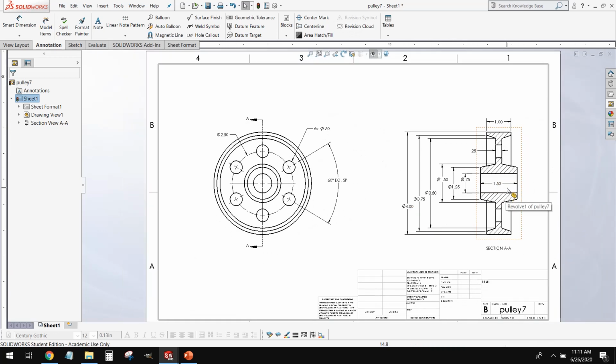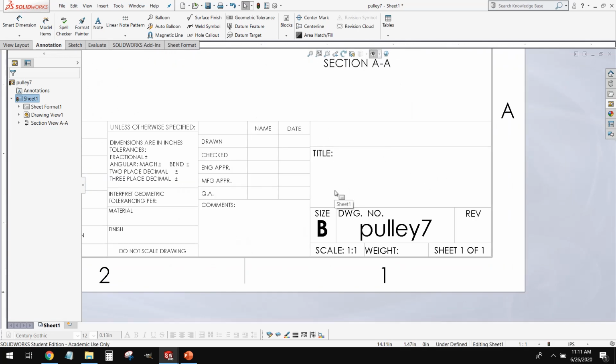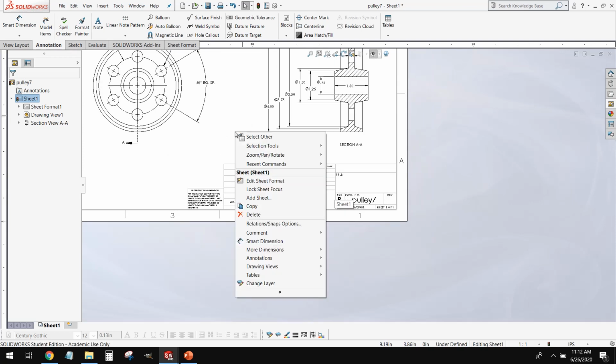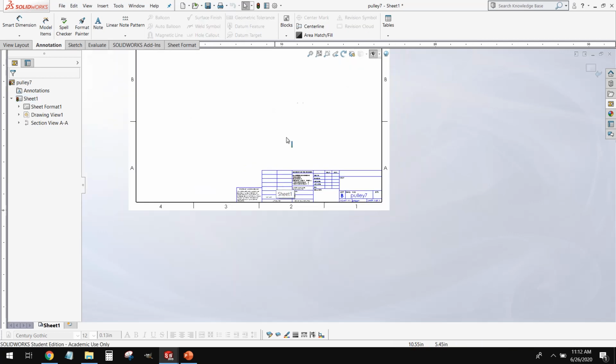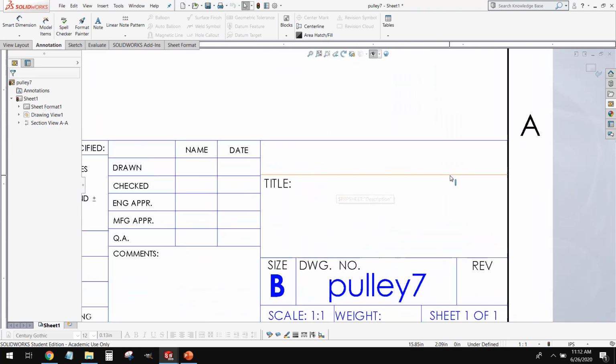So at this point, the actual dimensioning on this is pretty much complete. What we're going to do is go ahead and edit this title block. To do that, we're going to find some free space on our drawing, right-click, and select Edit Sheet Format. Our drawing disappears, and that's fine. We'll come back to that later. But we're going to go ahead and edit this in the standard fashion.